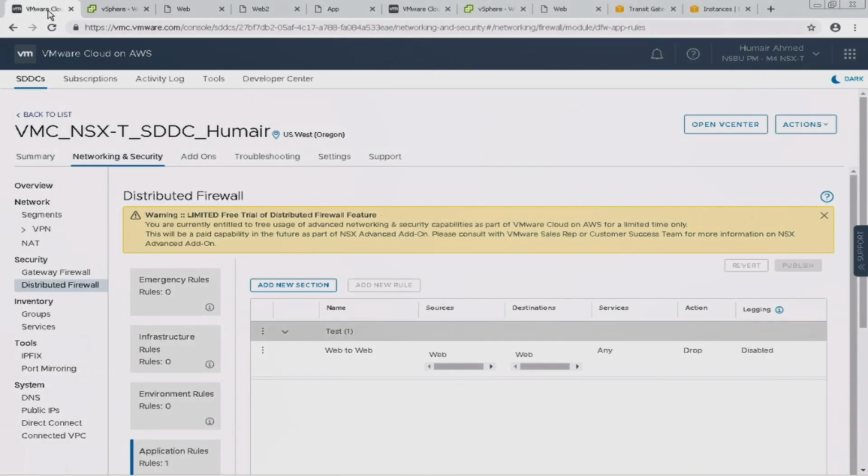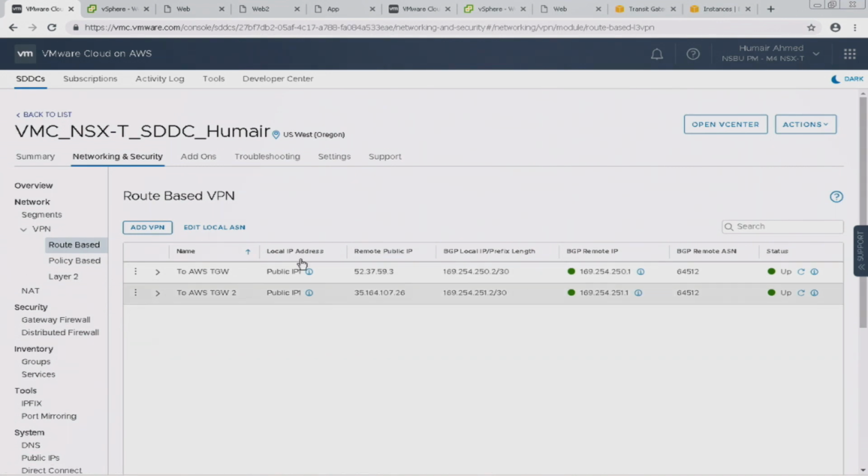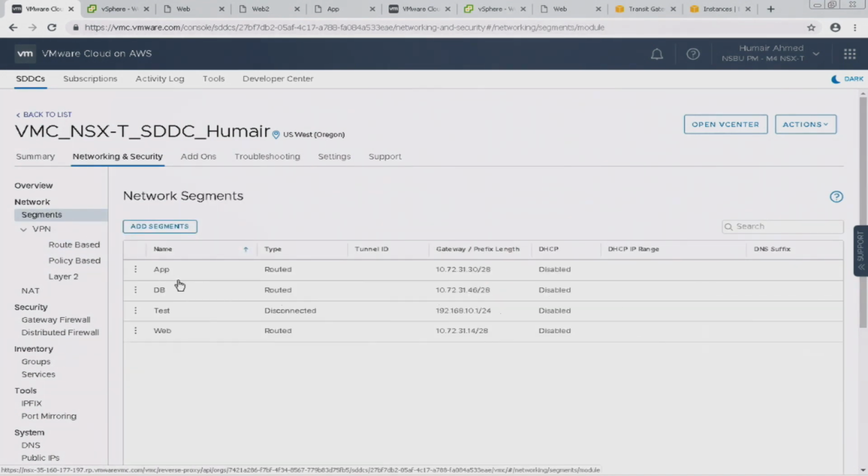Okay, so now what I'm going to do is go back to my first SDDC here. I'm going to click VPN, route-based VPN. You can see I have two VPNs established to my AWS Transit Gateway here. Now, these are in active standby mode. I'm going to click on network segments. I have a number of network segments. Notice this first web network segment, starting with 10.72.31.